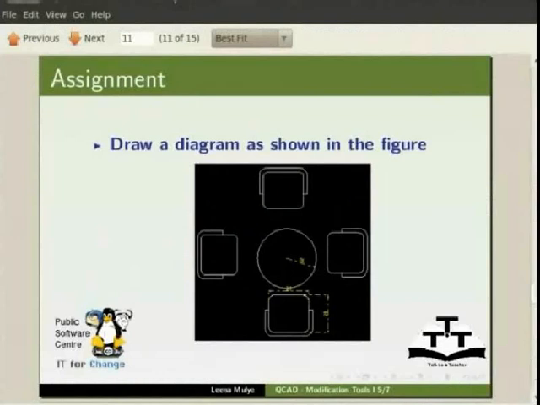Let's come to the assignment part. I would like you to draw the following figure using the modification tools taught in this tutorial. The central table is of 16-inch radius. Each chair is 22 by 20 inches.